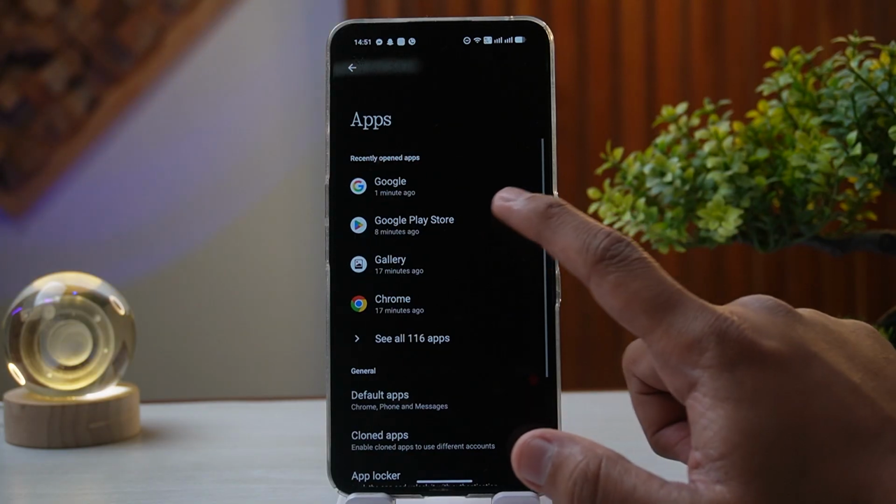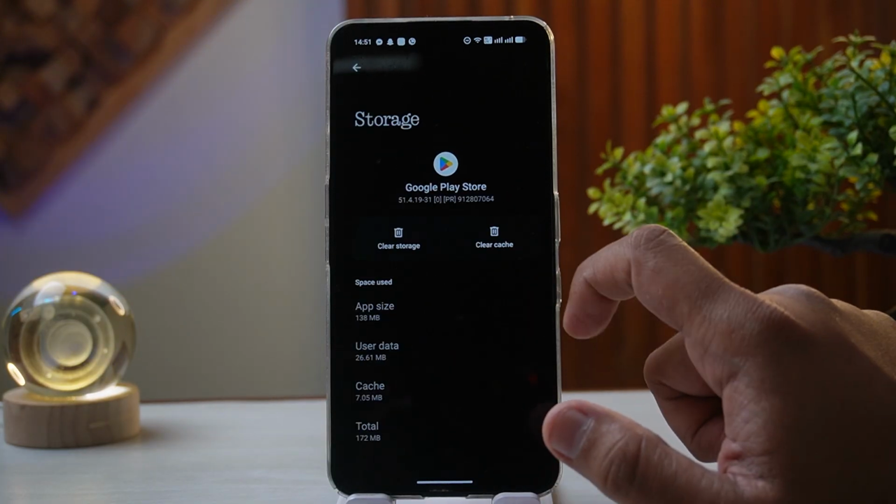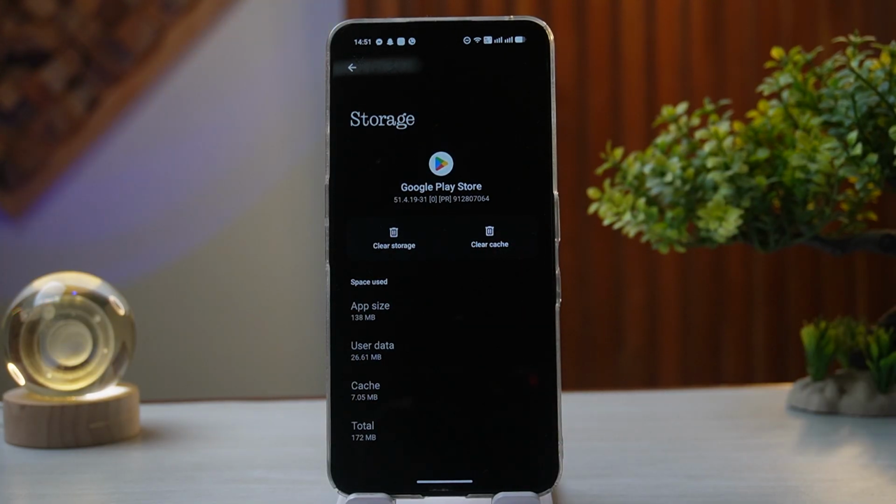If that does not solve the problem, you can head over to settings on your device, scroll down to find apps, tap on Google Play Store, tap on storage and cache, and then clear the storage and cache of Google Play Store to see if it is corrupted cache file causing the problem.